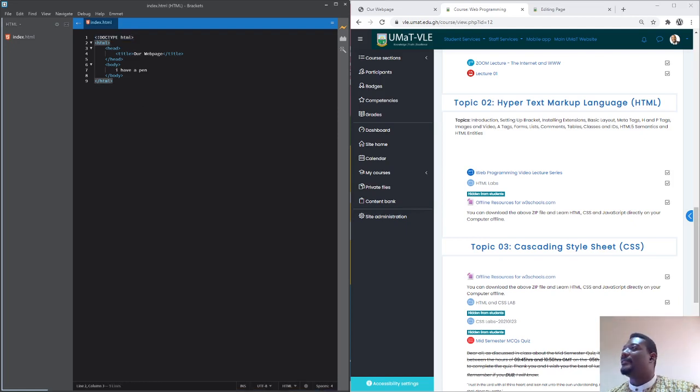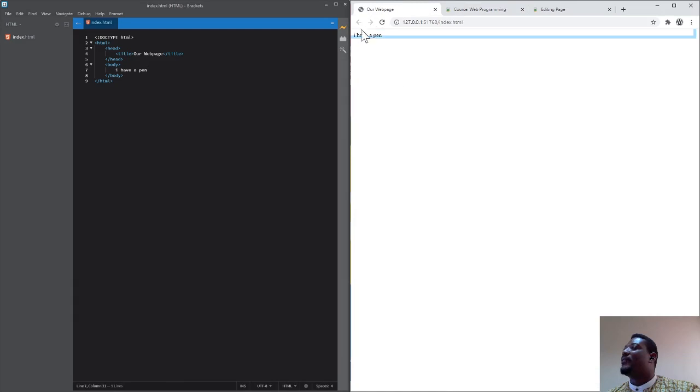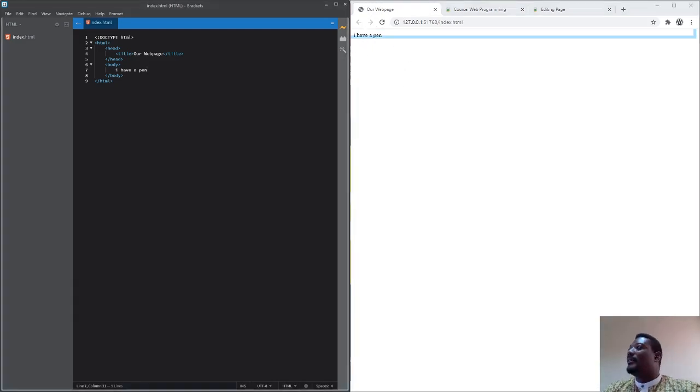So we have the head, we have the HTML, the head, the title, and the body. And from here, I told you that you can click on this icon, which is the live preview, to display any information that you type here. As you can see, the body is now displaying, I have a pen. If I keep typing, you will see that everything that I type is being displayed at the other side, which is found in the browser.